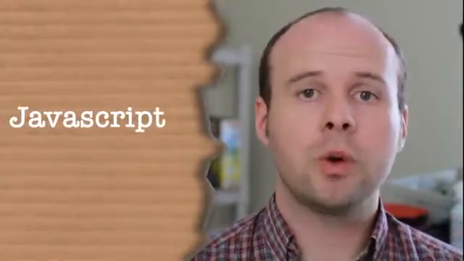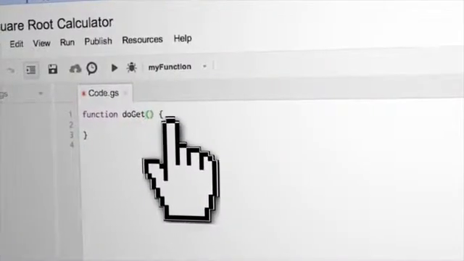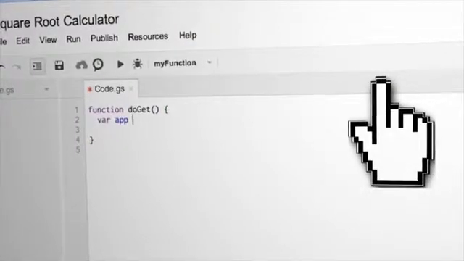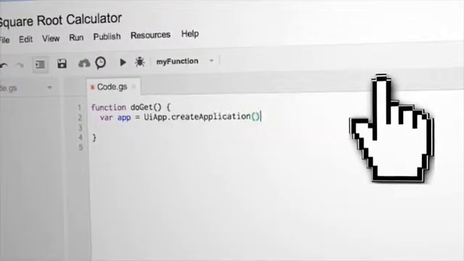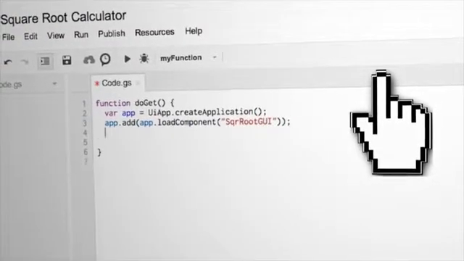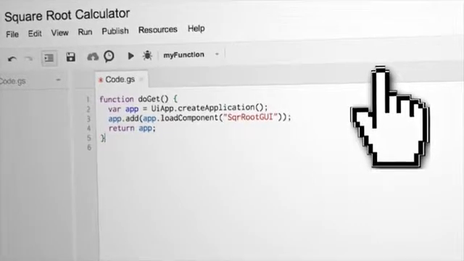The programming language that the Google Apps Script runs off of is JavaScript. So if you don't know what JavaScript is, you can watch this video to get a beginner's tutorial on it. Otherwise, I'm just going to assume that you already know. Since this is a web app, our first function needs to be called doGet in order to initialize the interface. Inside this function, we need to make a variable that creates a new application. Then we can assign this variable to load the GUI interface. And at the end of the function, return all the changes to the app. Alright, that's it for the load function.